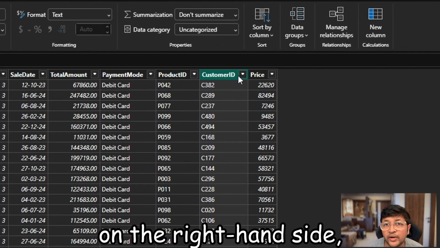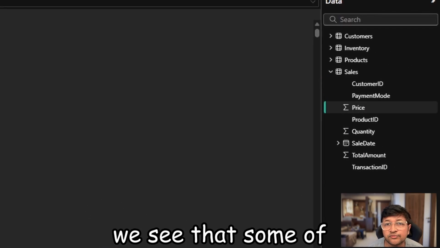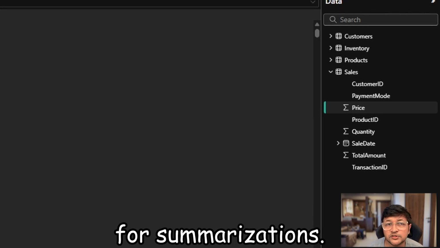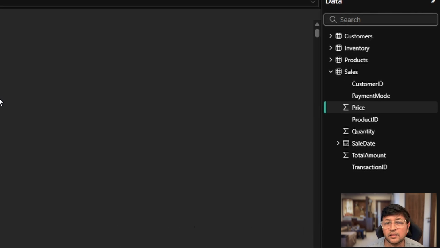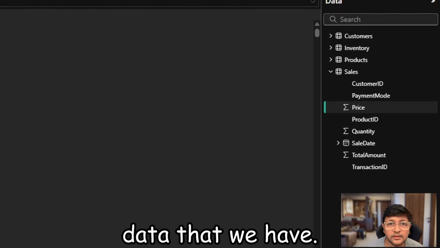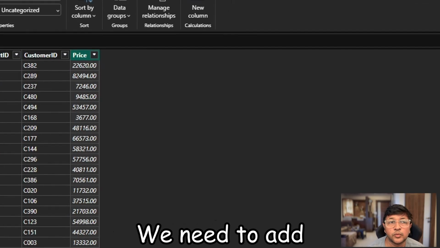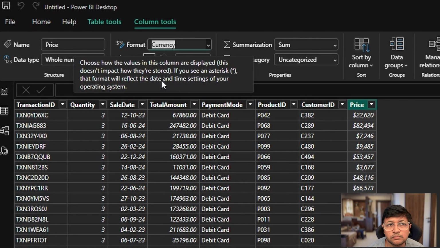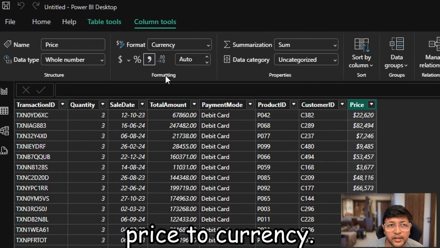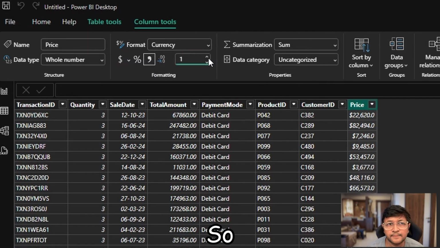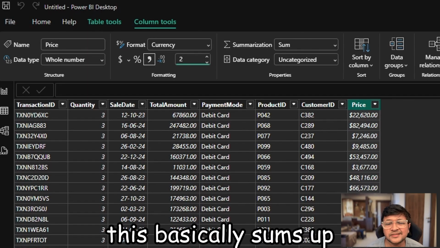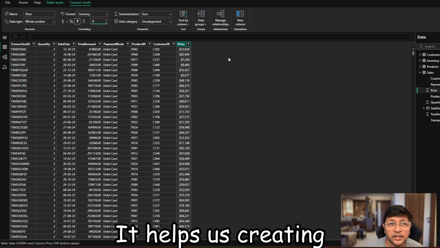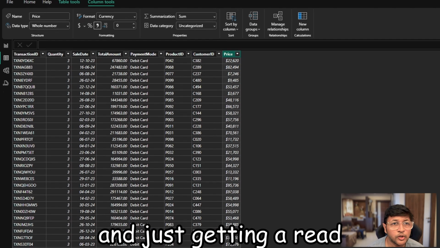And then also focusing on the right hand side, we see that some of the columns have a sigma icon next to them. So that's basically for summarizations, and that will just appear on the numeric data that we have. Of course, we don't need to summarize text. We need to add up numbers. So bunch of options to play with. Okay, I changed the price to currency, and yep. So this basically sums up the table view that we have here. It helps us creating calculated columns and just getting a read-only view of the Excel.